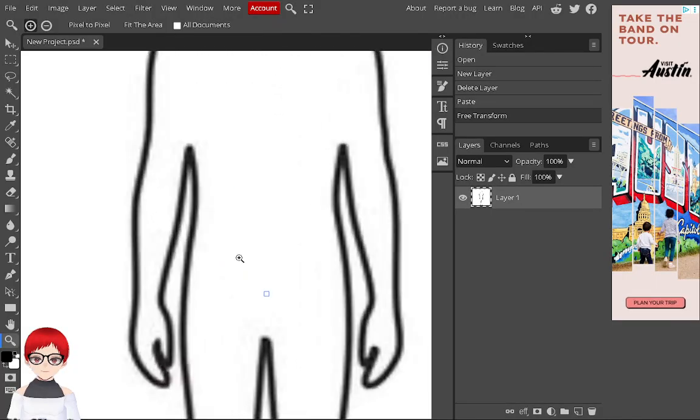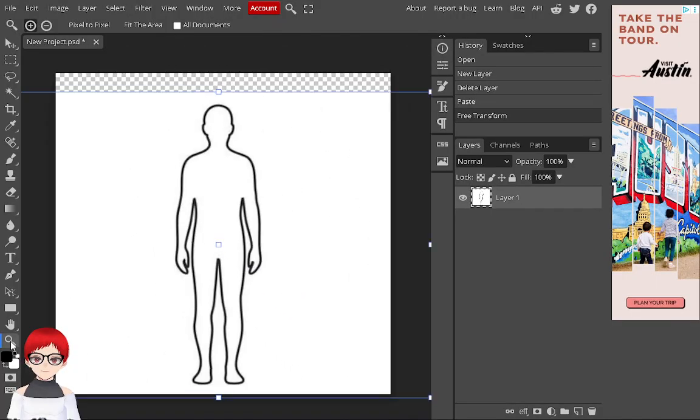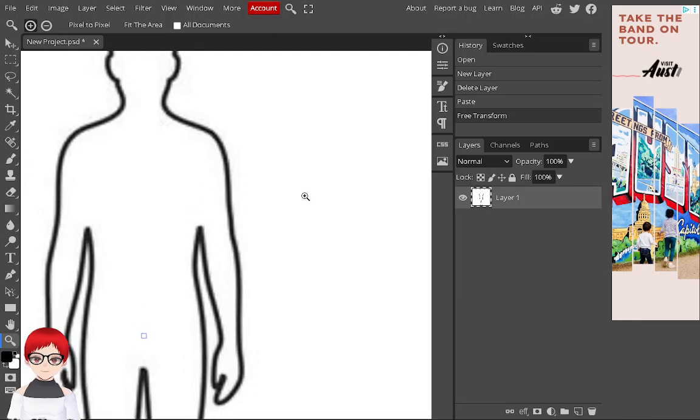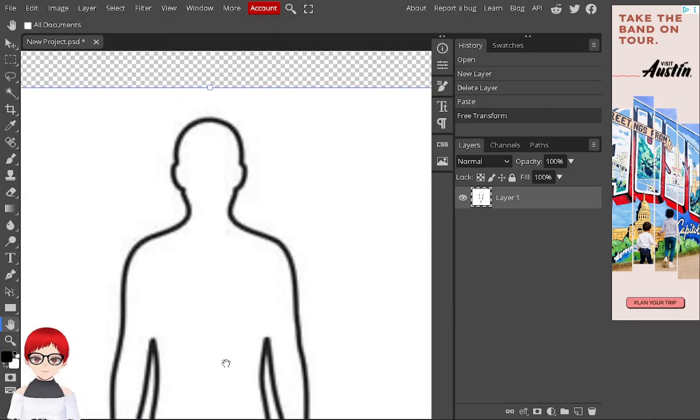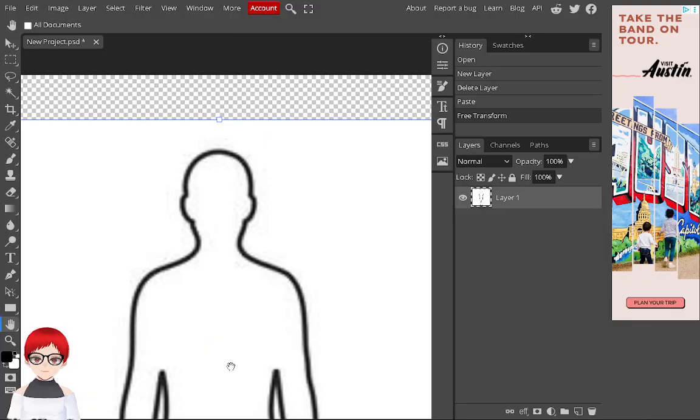I will be doing a lot of zooming in and out by just hitting the magnifying glass icon there to zoom in, and then using this hand icon to move around to get close to the parts of the body that I want to focus on.